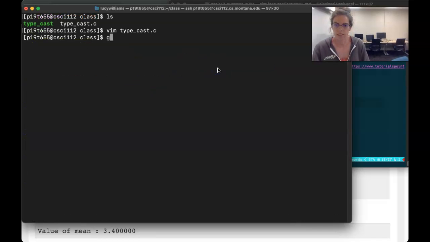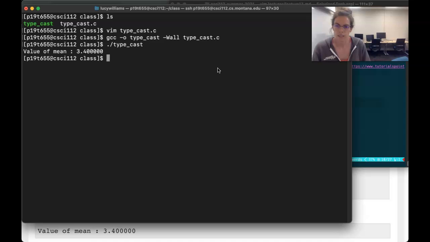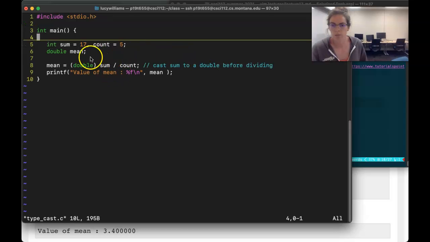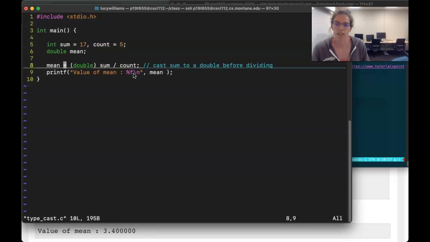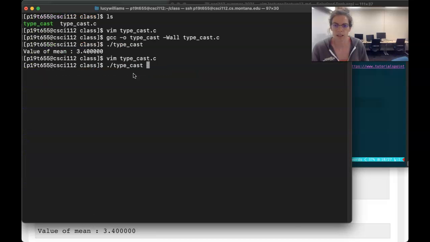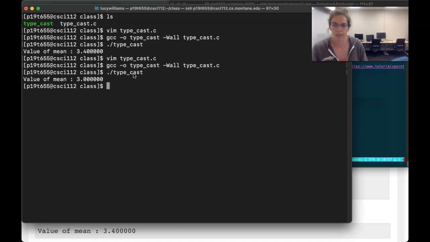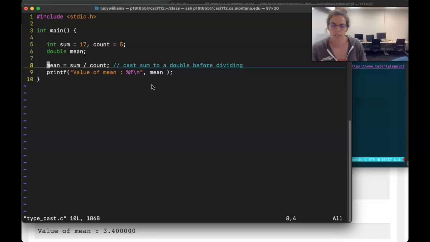So if we were to run this, or first compile it, and then run it, now because sum was cast to a double, we do what we might call regular division, whereas if we didn't cast this to a double, and this is where we would normally see this at the beginning of the class, we would do what we call integer division here instead. So let's put that back.